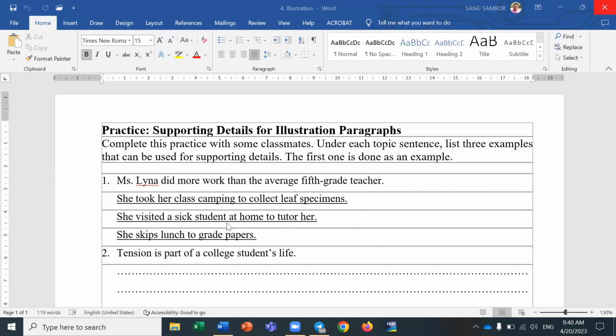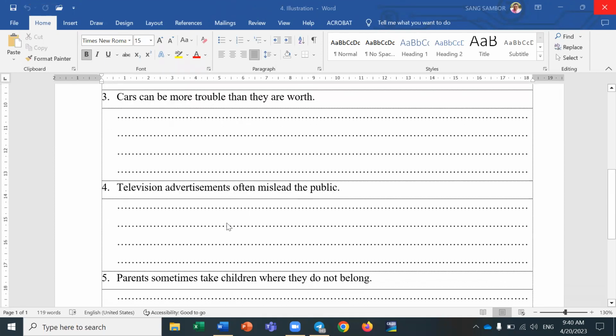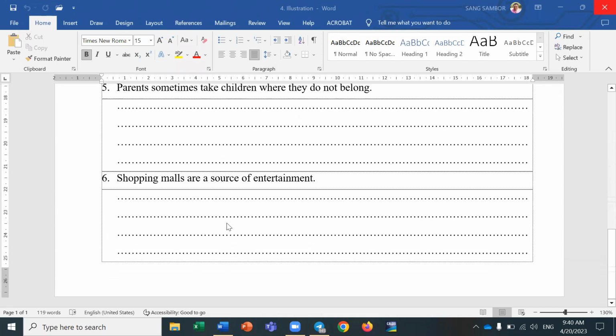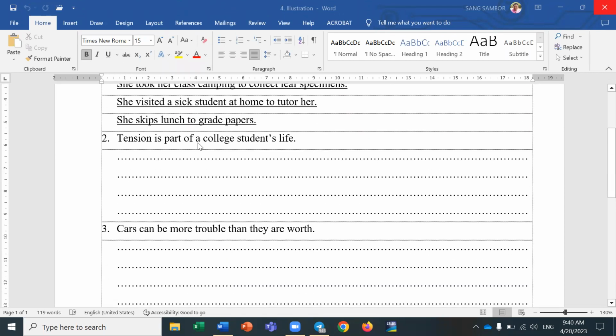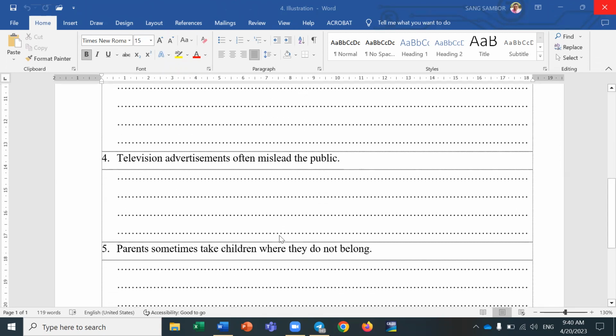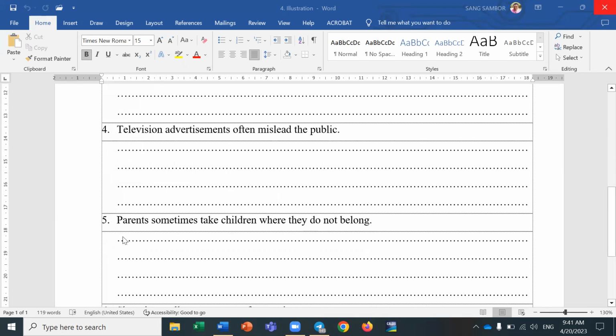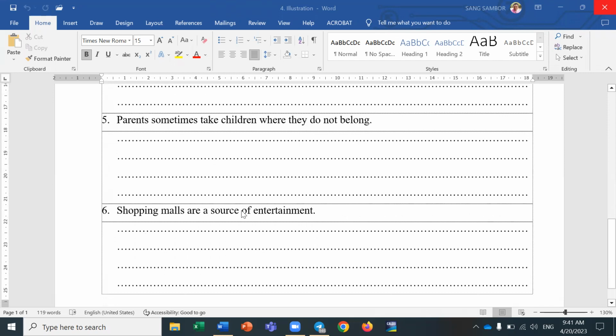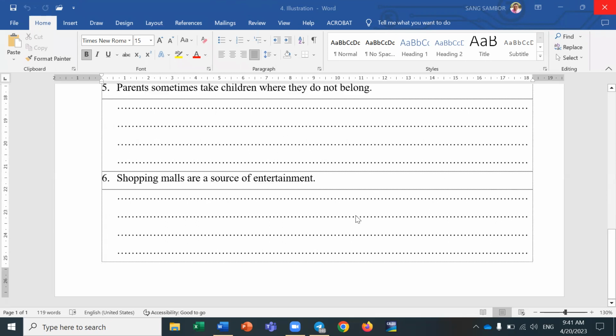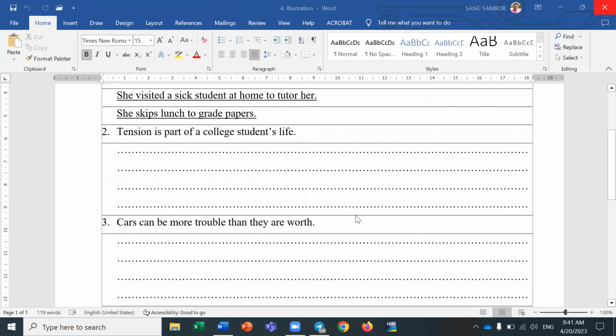And what you have to do is to look at these topic sentences and come up with at least 3 examples for each. Tension is part of a college student's life. Cars can be more trouble than they are worth. Television advertisements often mislead the public. Parents sometimes take children where they do not belong. And the last one, shopping malls are a source of entertainment. So 3 examples for each topic sentence.